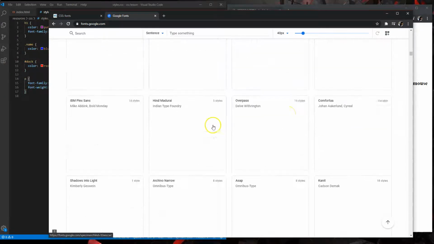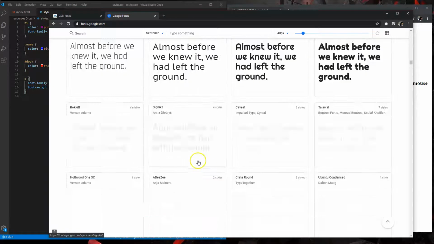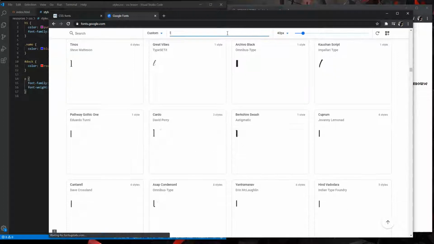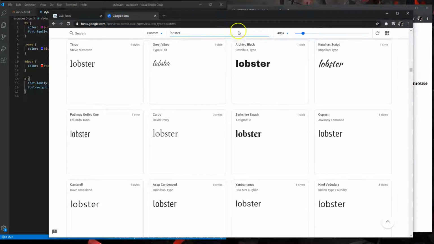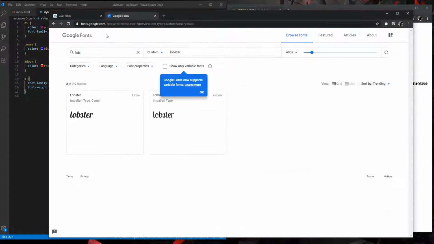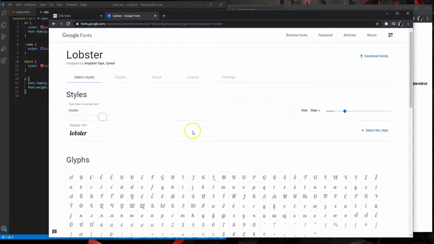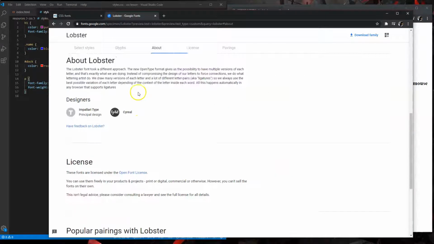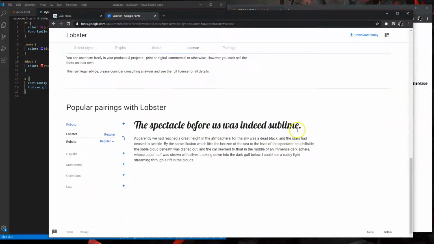So there are tons and tons of them, and I'm going to find one. Let's look for Lobster. I like Lobster. Well, that's the text. Search Lobster over here. So this is a Lobster text, and I think it's pretty cool. I like it. It's kind of a cursive, thick writing. So let's add this to our CSS.